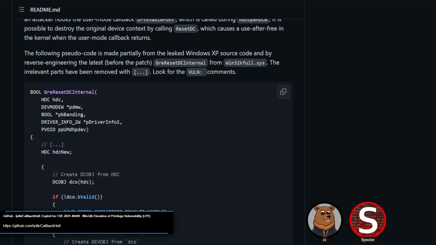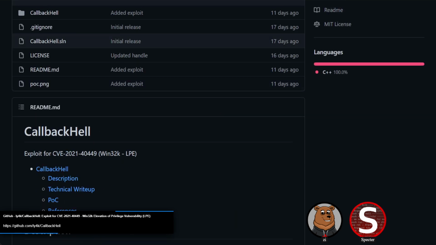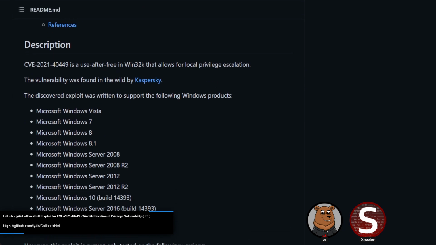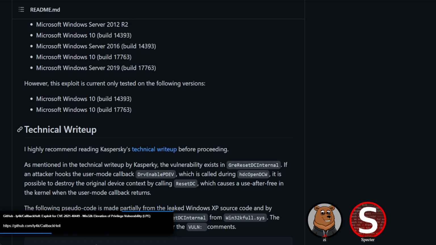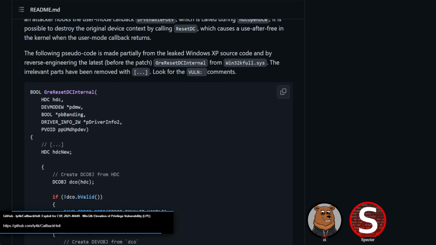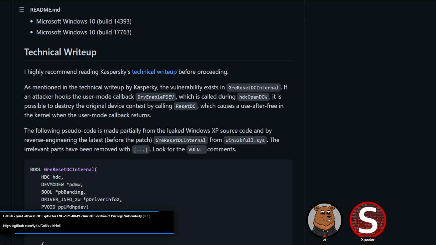So this had multiple names. Kaspersky named it Mystery Snail. Obviously, here in the repo, it's called CallbackHell. As the name suggests, the root of the issue is that Win32k allows users to specify user mode callbacks for drivers, and if that isn't properly accounted for by the driver, the callback can trigger some destructive action on the original device context, which can cause something like a UAF later on. In this specific case, it's in the NtGdiResetDC function.